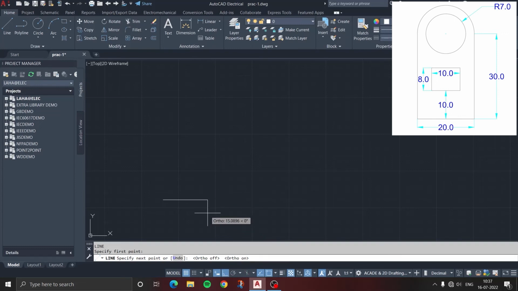Okay, now you have to give the value of width, that is 20 unit, then press enter. And you can see you have to go 30 units vertically upward, so press 30, then enter, and a vertical 30 unit line has been made. Next line, we are going to start from the starting point. Again you have to take line command and start from this point and vertically go 30 units, then enter. So the rectangular part has been made.